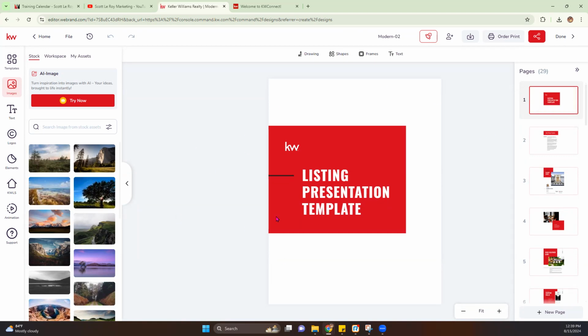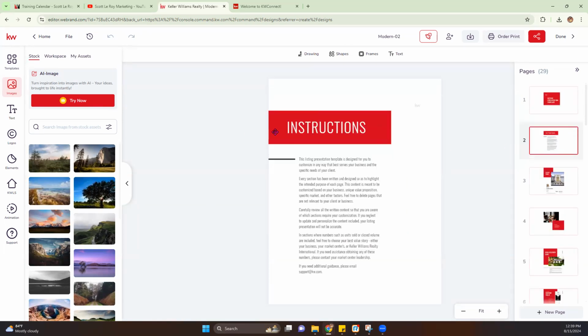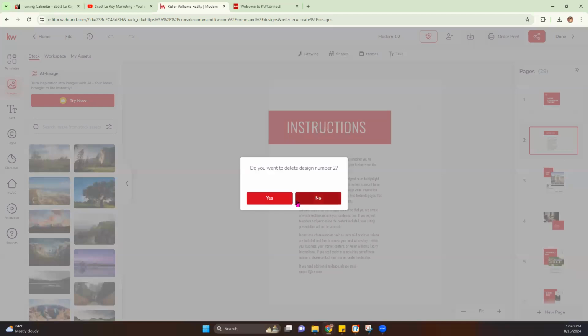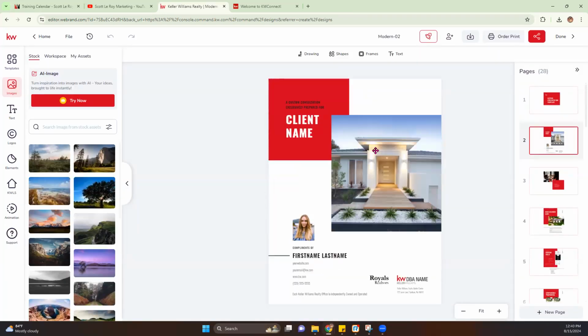I do like to point out as well, a lot of pages you may need to delete or completely edit. For example, the second page here is instructions that tell you how to edit and use this listing presentation. So definitely not something you want to print out and take with you on your listing presentation. So you can certainly delete that, or you can completely edit that to be something else, totally up to you. I'm going to go ahead and hit yes. Now, in my opinion, this is kind of the first page.